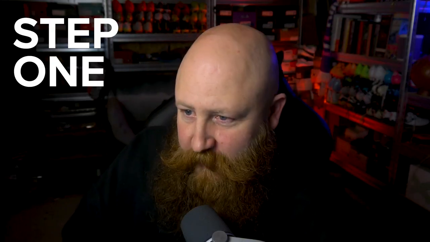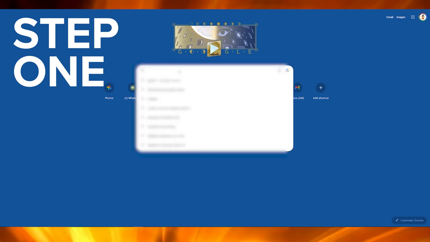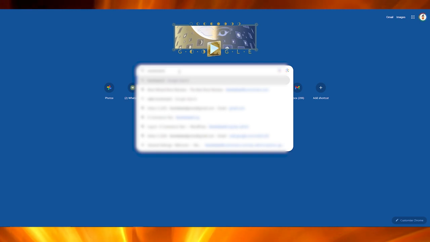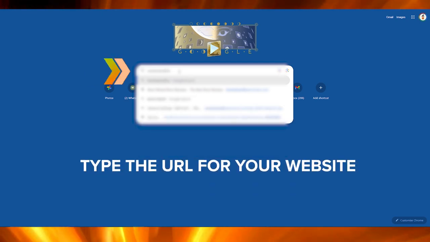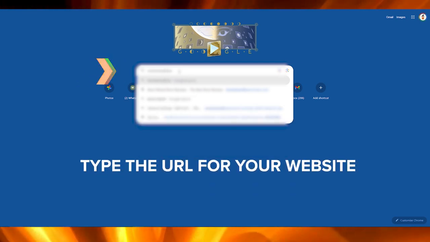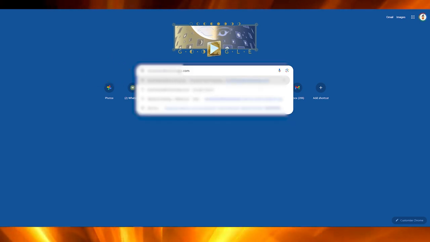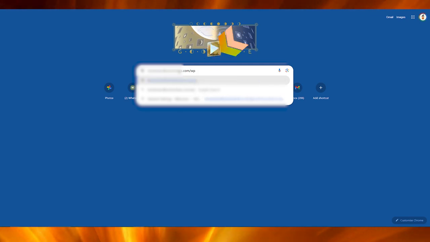Step number one is we're going to head to your search bar, your address bar, and we're going to type in your URL for your website, whatever that might be, your .com, for example. And then after you've typed in that, you're just going to go /wp-admin.